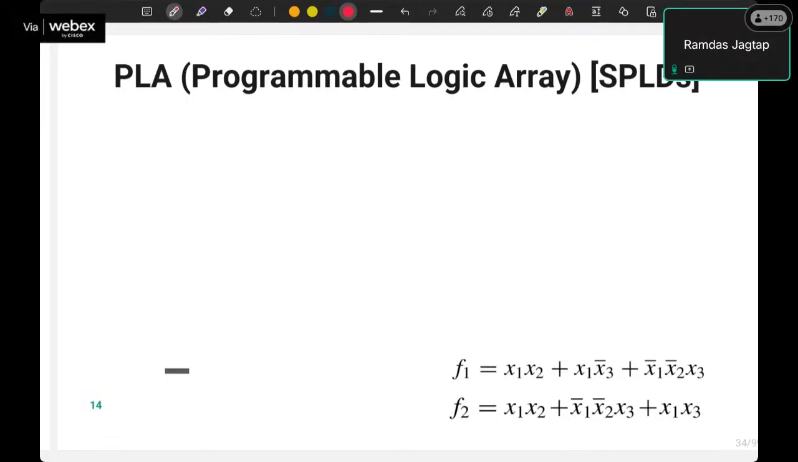Can anybody tell, you can think of what kind of expression it is? Is it SOP or POS? SOP is sum of products, and POS is product of sums. So let's see how to implement these equations in our PLA.